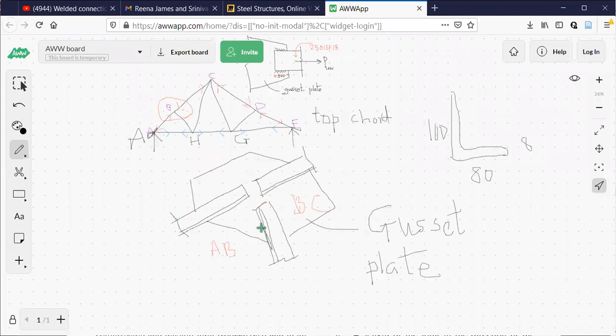All the three are angle sections of this type. It can be equal angle or it can be unequal angle like this. Equal means if this is 100, this is also 100. If this is 80, this is also 80, as you know. Now coming back to gusset plate and these members.